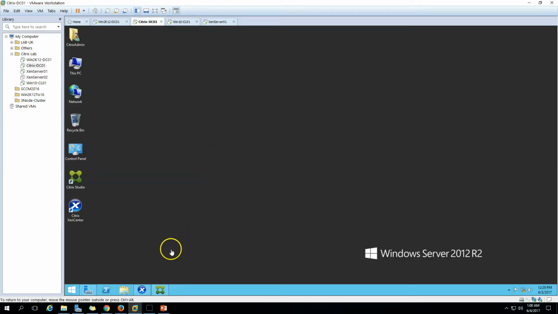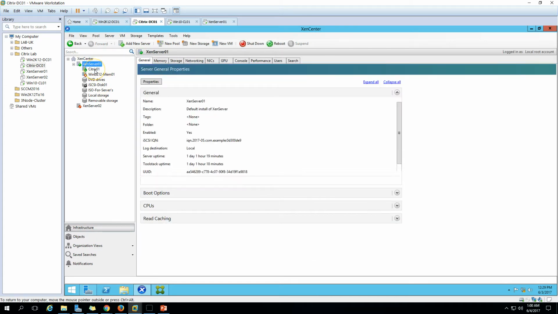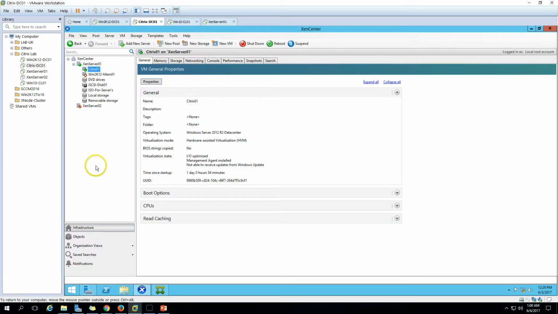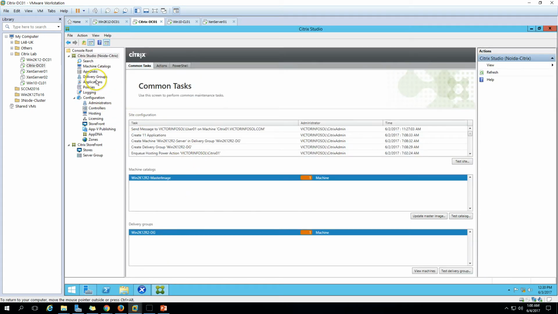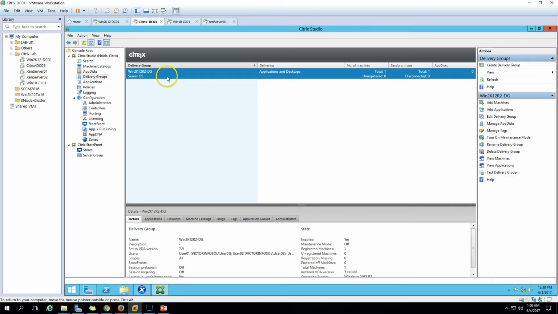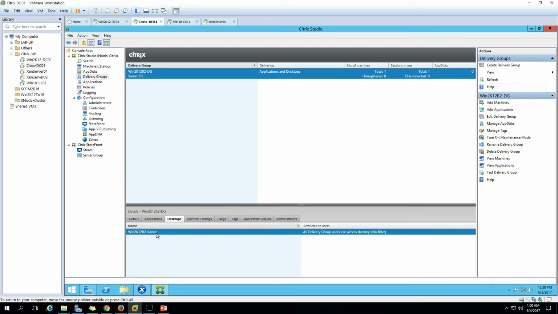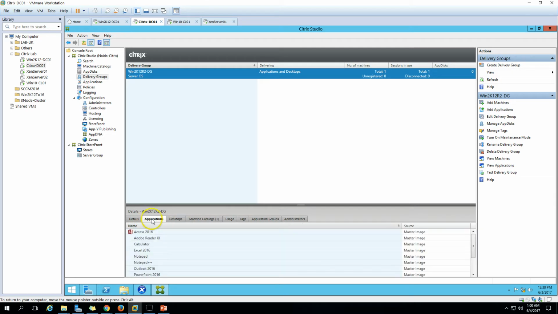You can see I have connected to my XenServer 1, and I'm running this Citrix 01 machine which we created in the last video as the delivery controller. Here you can see my delivery controller, which desktop is running, and the machine catalog assigned to this desktop. So all the details are here.